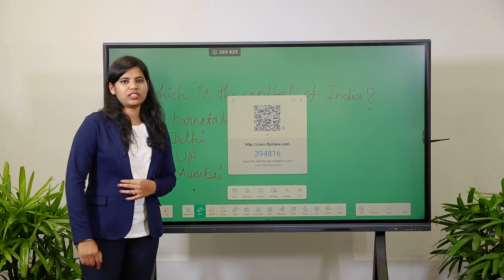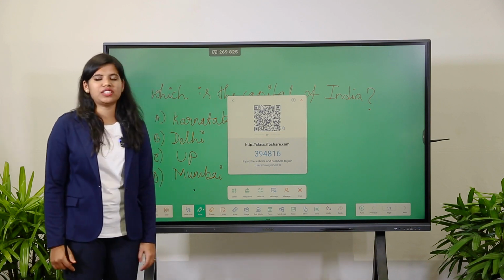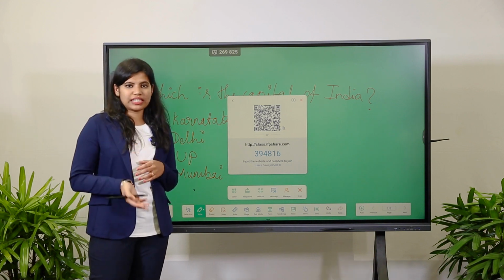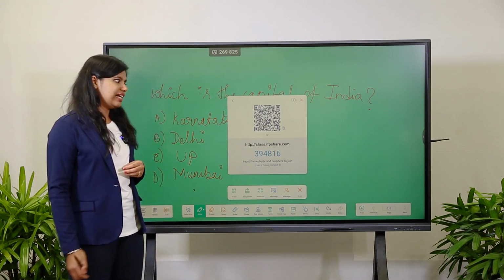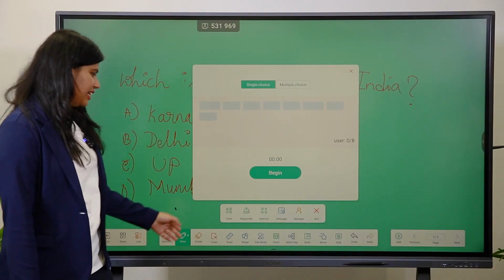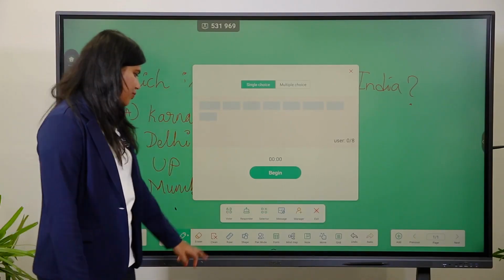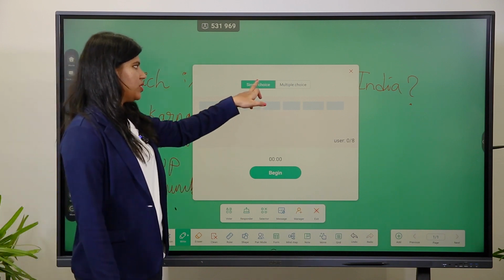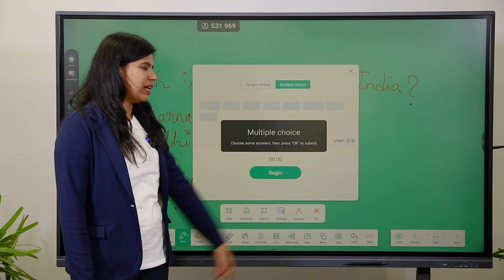This is also one of the important features for the classroom application. When teachers want to conduct a test in a classroom, they can use this Air Class feature. In this Air Class we have all these features. The first one is OTR. In this OTR we have two options: one is single choice and the other is multiple choice.